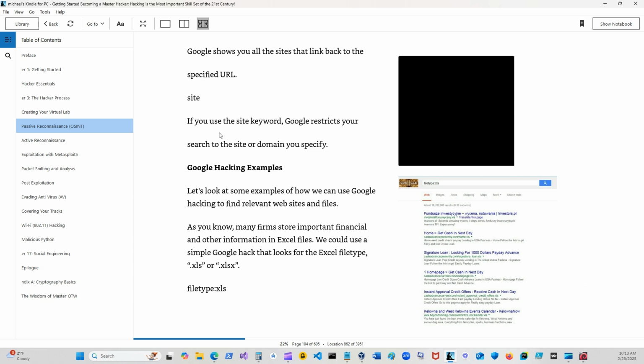If you use the site keyword, Google restricts your search to the site or domain you specify. We can play with this right now. Google hacking examples. Let's look at some examples on how we can use Google hacking to find relevant websites and files.